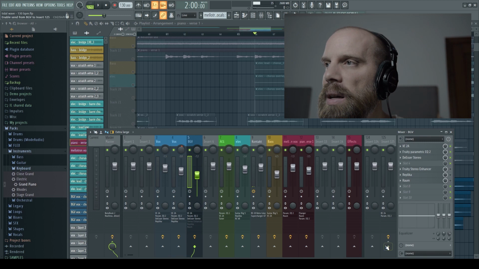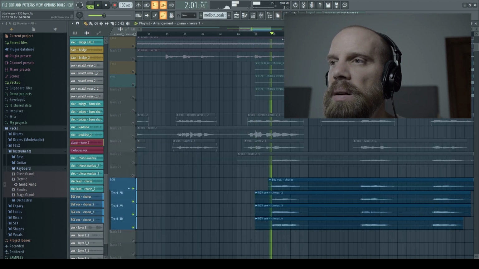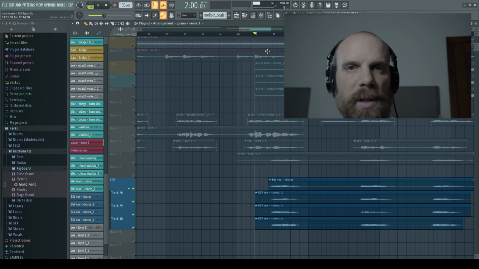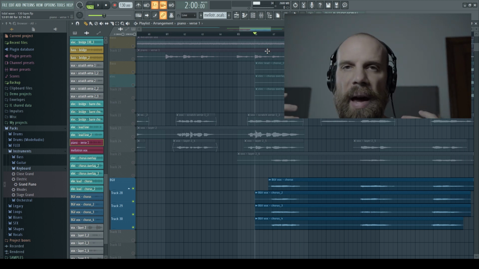And I added in a basic reverb here, and then I added in a delay that sounded like this. And I wanted these things to sound really wide and just kind of pull back in the mix.